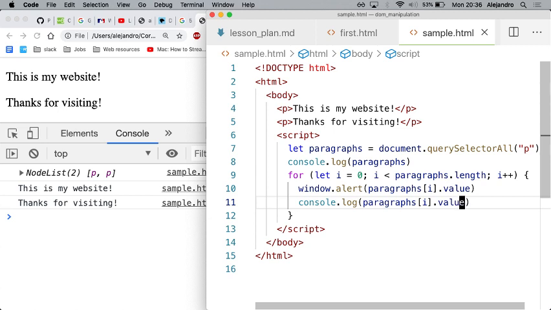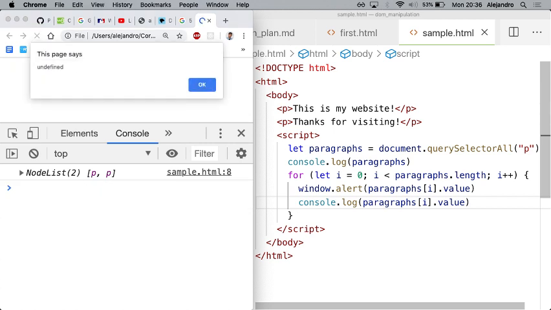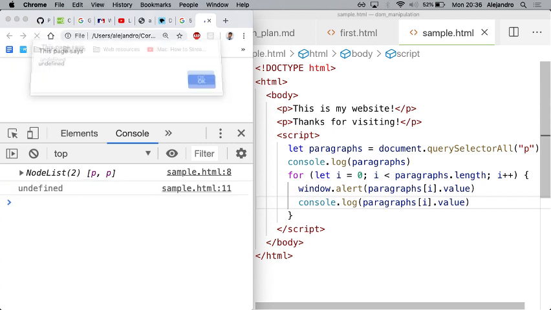When do we get undefined? In objects, when do we get undefined? Owen? When the property doesn't exist. That's it. Undefined.